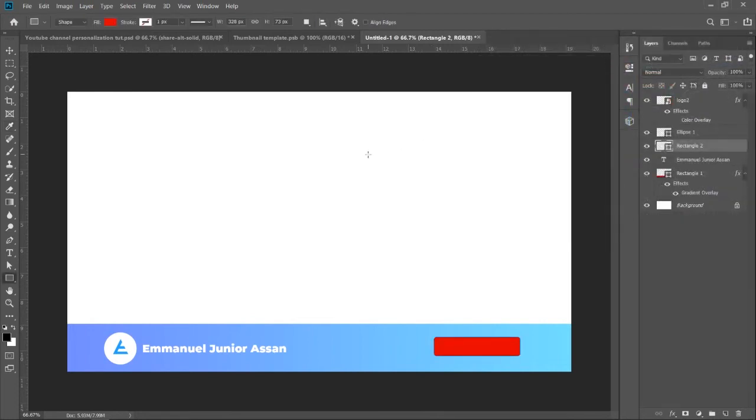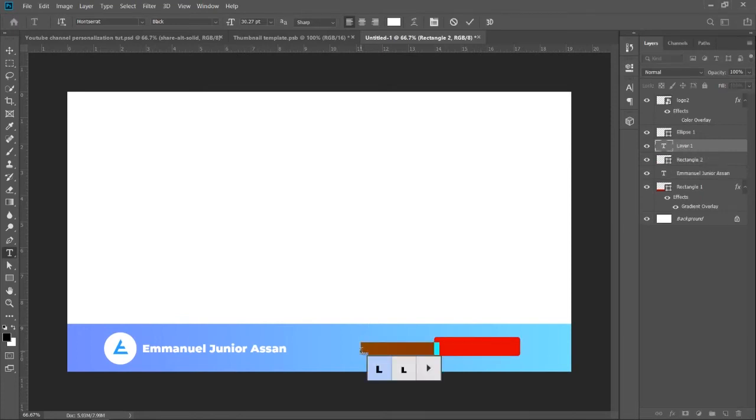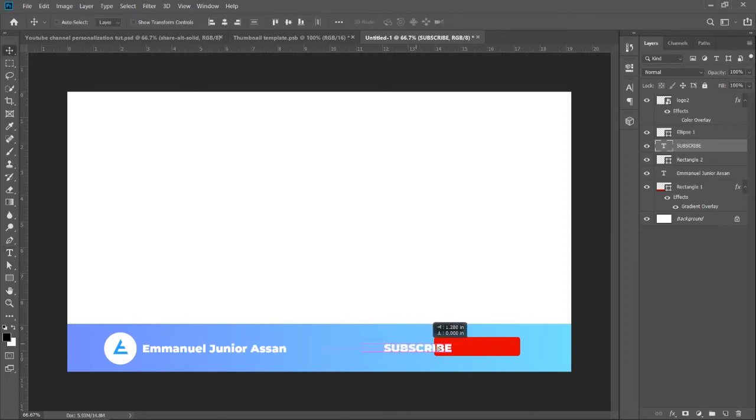The next thing I want to add is a subscribe text. So I take my type tool and then I click somewhere and then type. I want all caps, so I'll select all caps, subscribe, and then I will drag that onto the button.